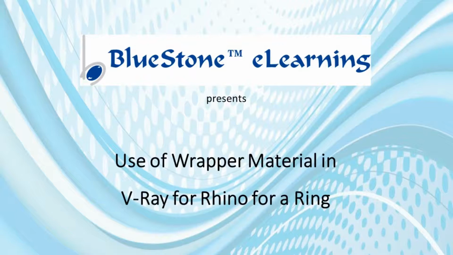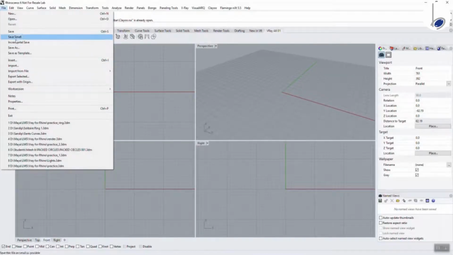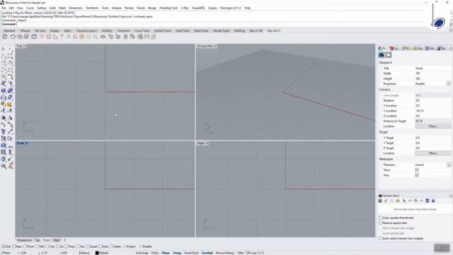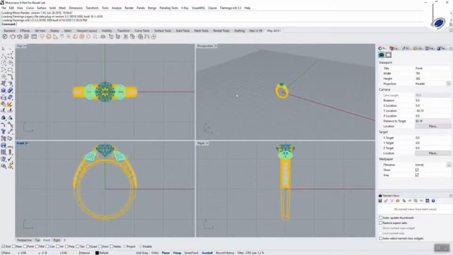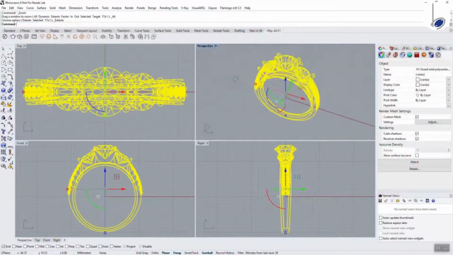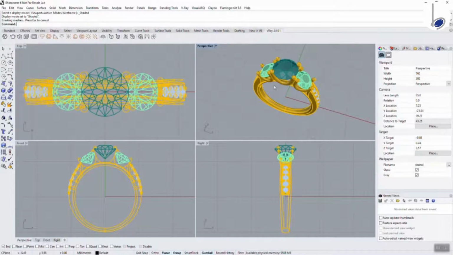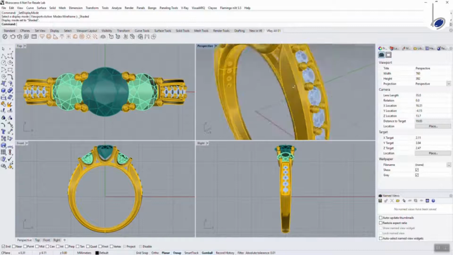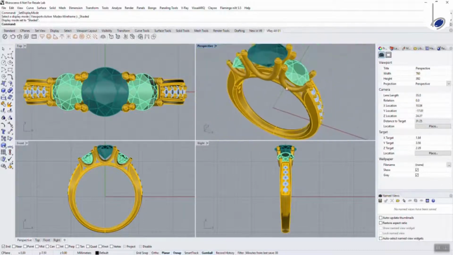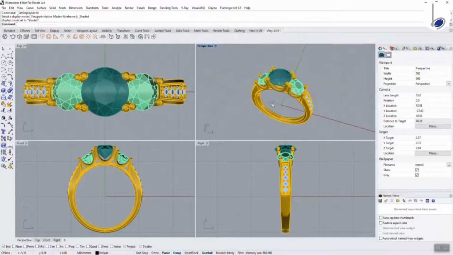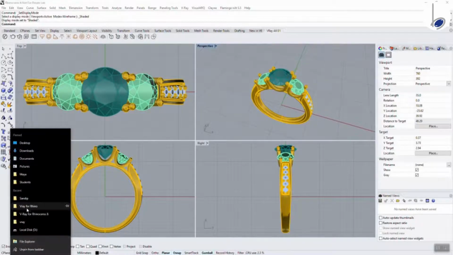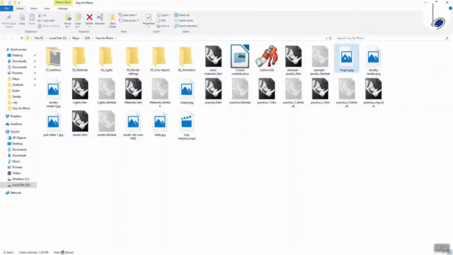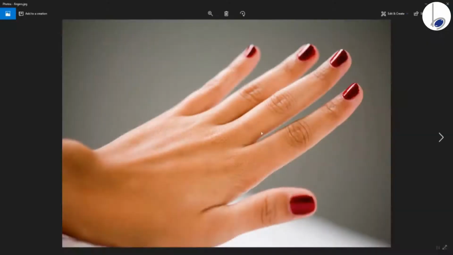Here I want to show you the wrapper material, and I'm going to do this with the help of a ring. This has been modeled earlier, so I'll just take it as is. It has a few stones on it. I want to place it in such a way that it is wrapped around a finger. I don't want to model a finger. Instead of taking a modeled thing, I want it across this finger, which is a JPEG image.